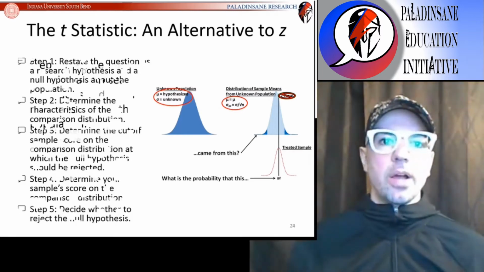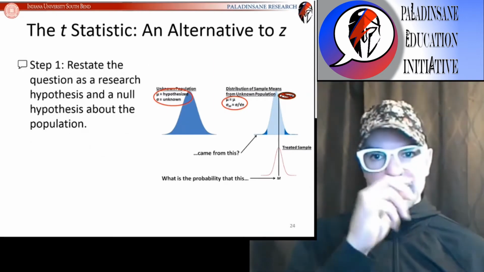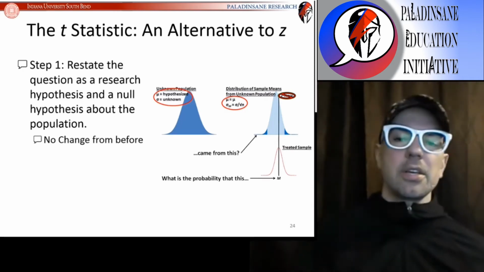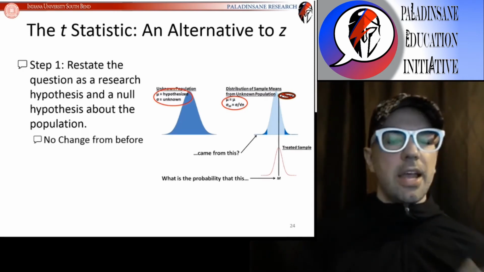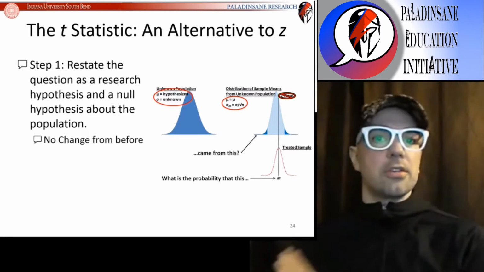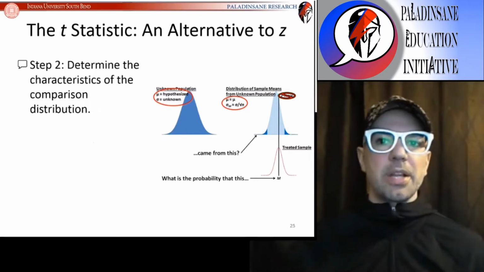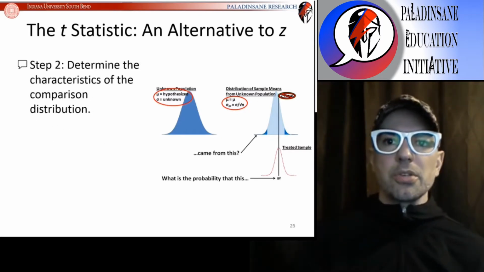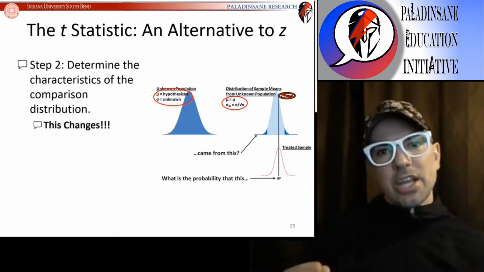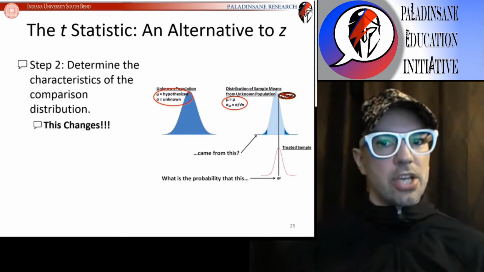So step number 1, restating the question as a research hypothesis and a null hypothesis about the population. This absolutely does not change from before. All the skills that we learned about how to formulate a null hypothesis and research hypothesis stay exactly the same. Keep doing what you were doing. Step 2, determining the characteristics of the comparison distribution, what we just learned in chapter 6, that actually changes a little bit. It doesn't change too much, but be aware it does change.